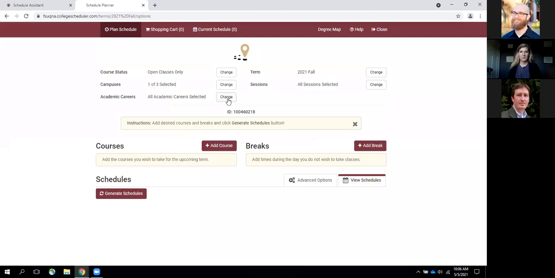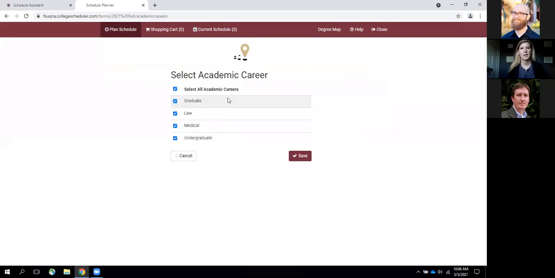Academic careers is also a potential choice. If there were specific graduate, law, or medical students, they can only search courses by those academic careers, and it would cut out all the other stuff. So it really makes it easy for those specific ones. Today, we're going to be an undergraduate student. So to help me search for classes, I'm just going to look at undergraduate classes.